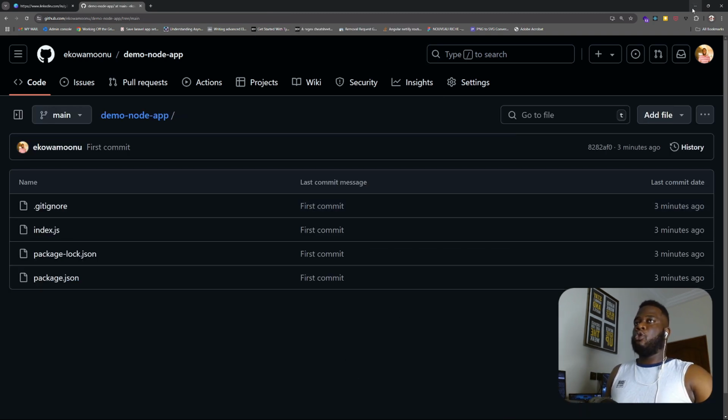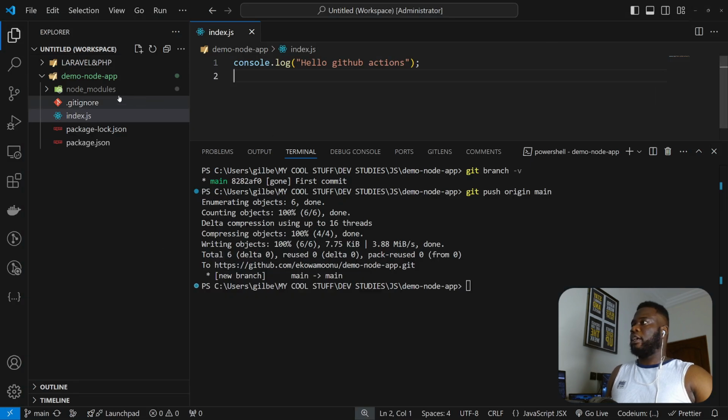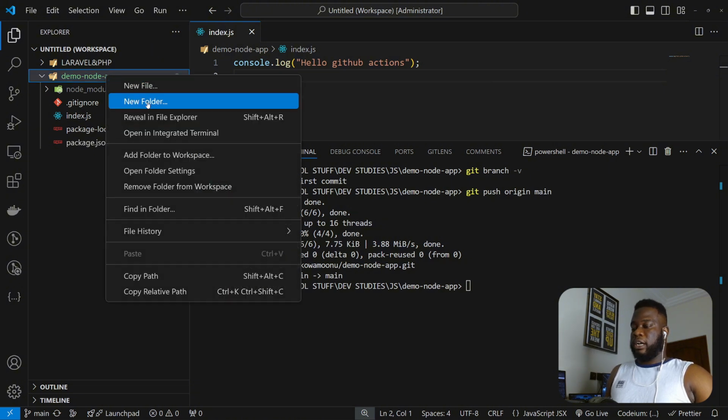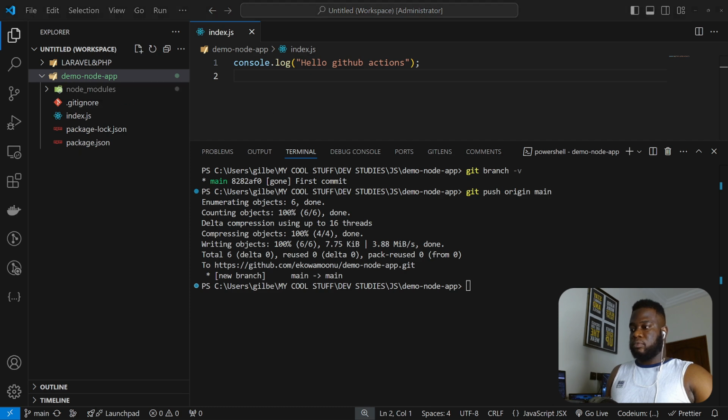Let's go back to VS Code. What we are going to do is create the new folder. The new folder will be called .github.